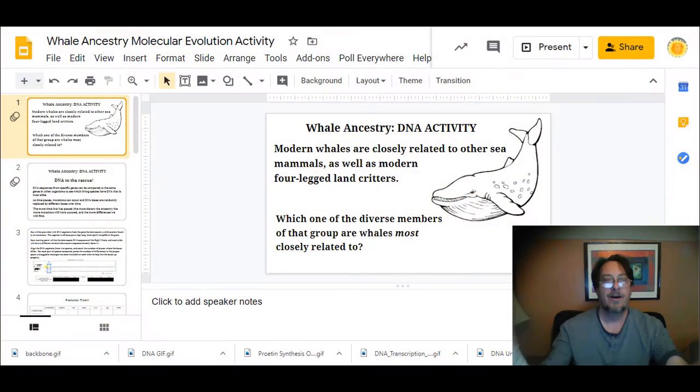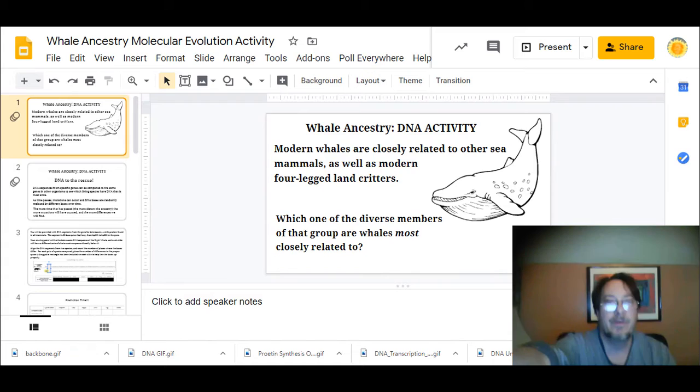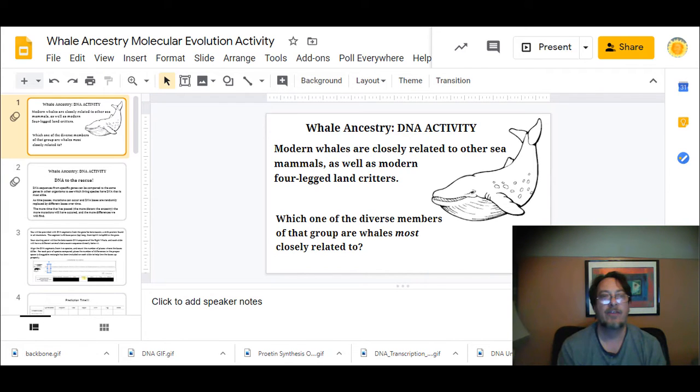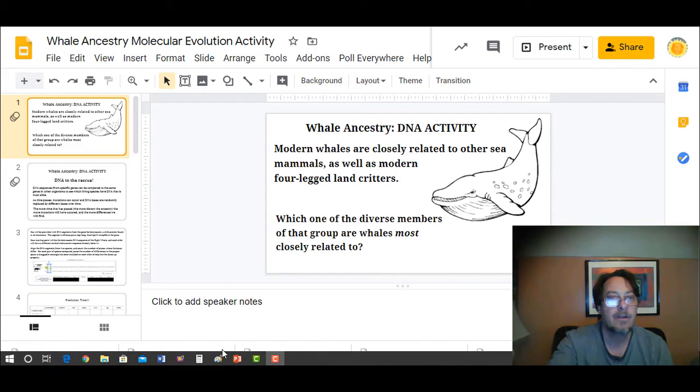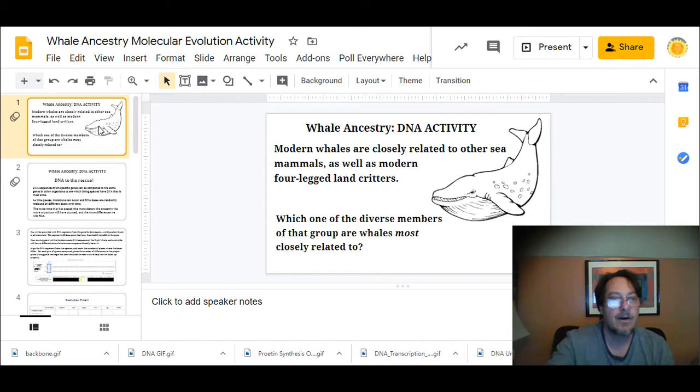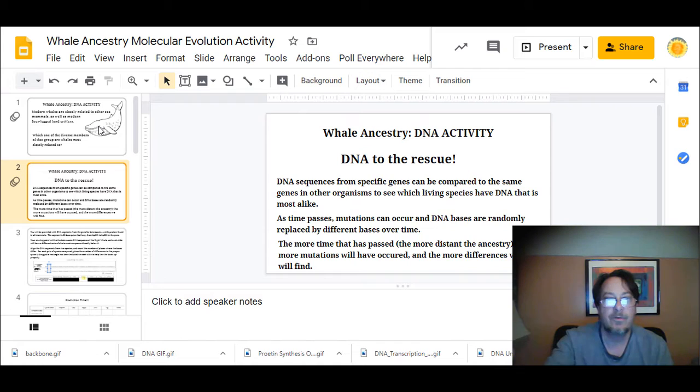Okay, everybody, I'm Mr. Auerbach, and I am here to help you through the Whale ancestry molecular evolution activity. The whole idea here is that we're going to be looking at DNA sequences for animals that are related to whales. And I'm going to leave it to you to read the specifics of the directions about mutation.